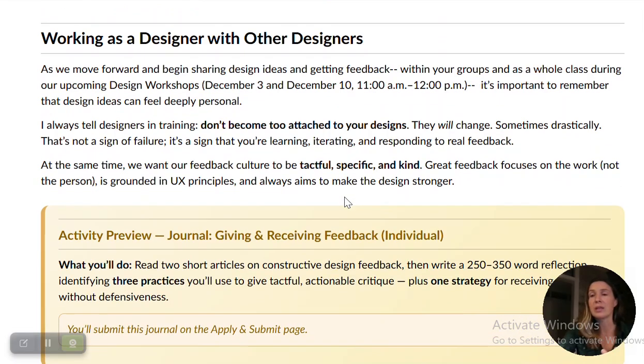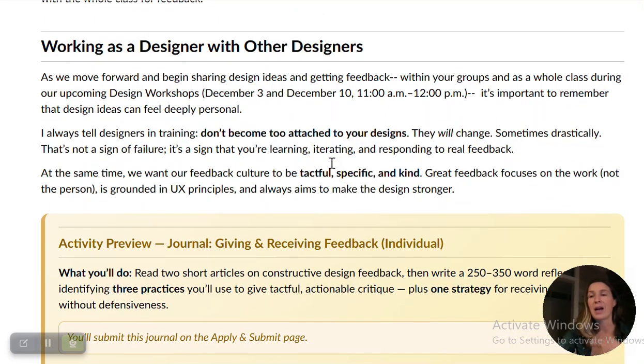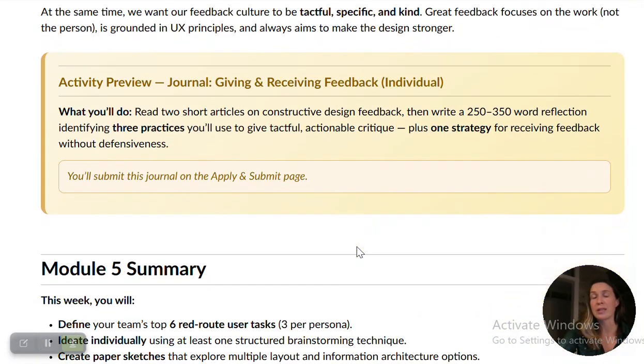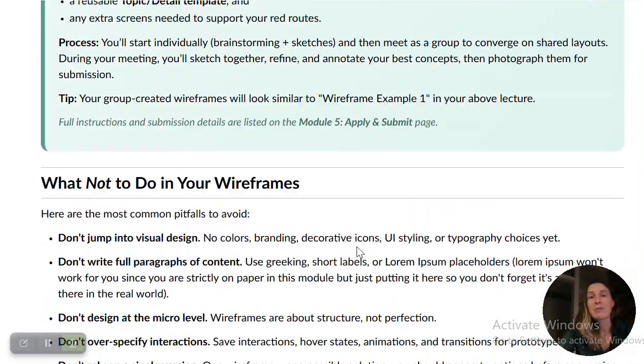Now, the last thing you do individually in this module is read a couple of articles on how to give and receive feedback in design, which is really important. And that's what your journal is on this week. And then there is a summary of everything you're doing. And that's it for module 5.